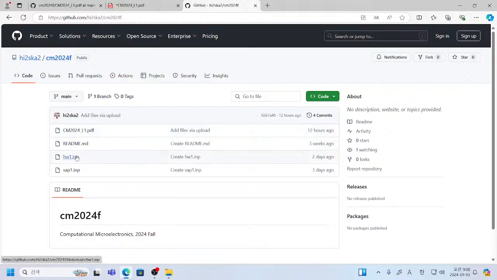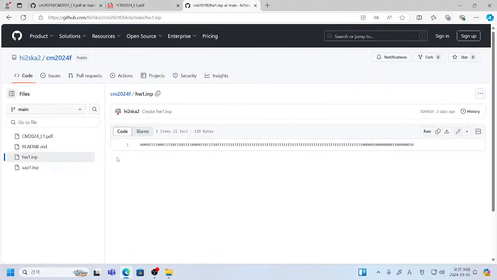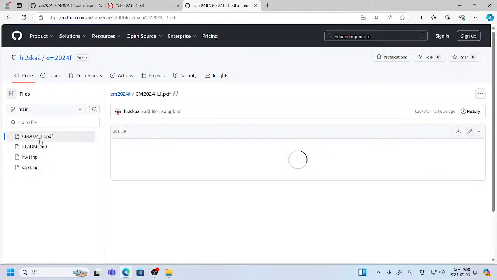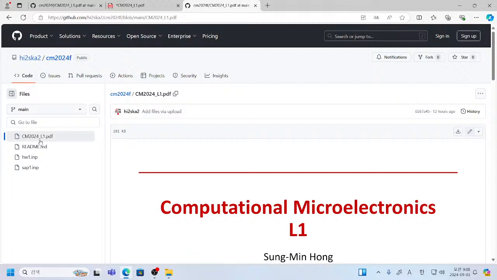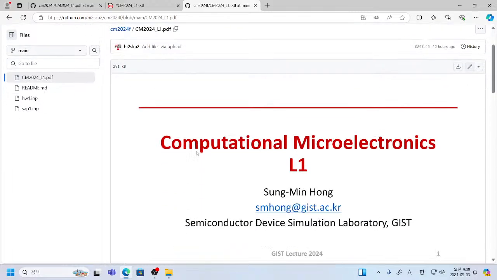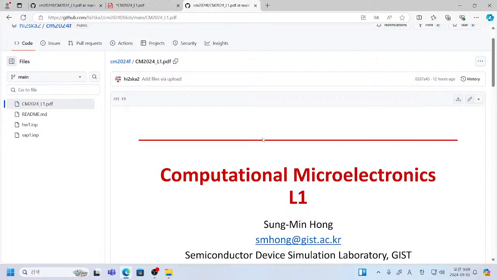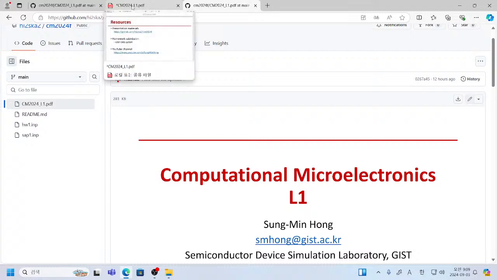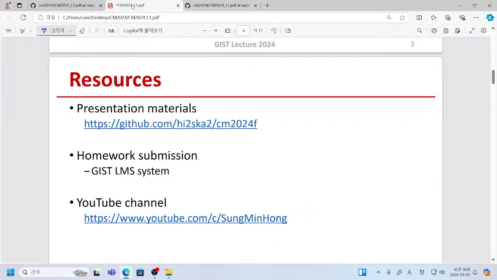And there is also another one, like already you have homework 1 and example 1, so please have a look at it. What you can do is just visit this repository and download your PDF file. So by clicking this download, then you will have the PDF file. Okay, so it's not that difficult to get your presentation material.